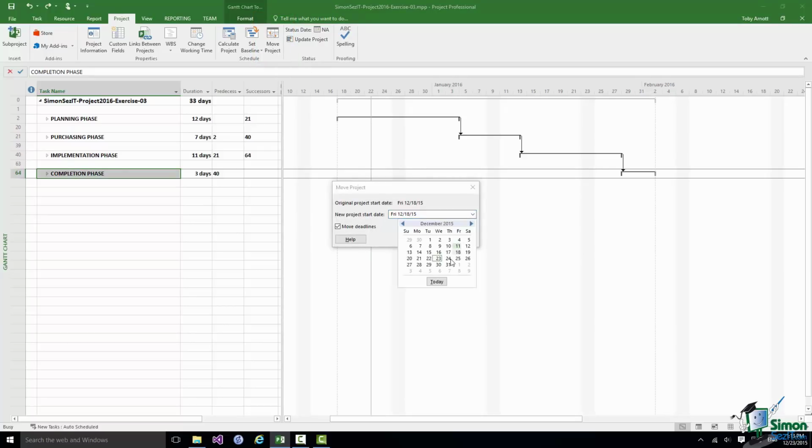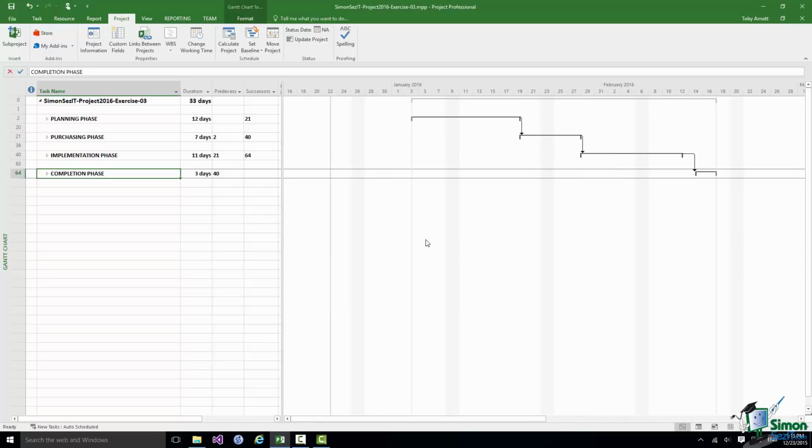In this case, I'm going to choose January 4th, 2016. Make sure that Move Deadlines is checked. That will move the deadlines and constraint dates. Click on OK, and my project is now moved to start on January 4th, 2016. So that's the last part of the exercise for you. That's the end of this section. I'll see you in the next one.